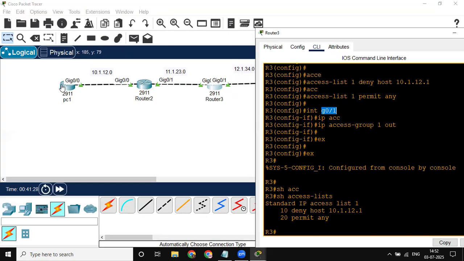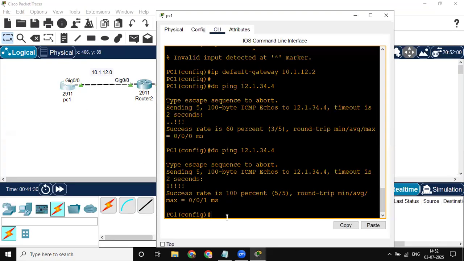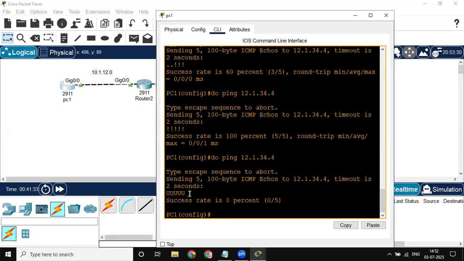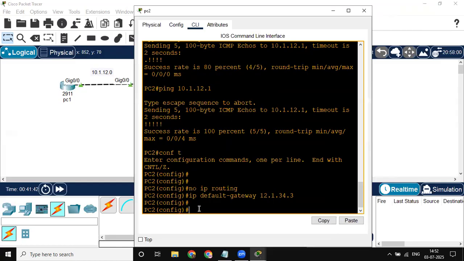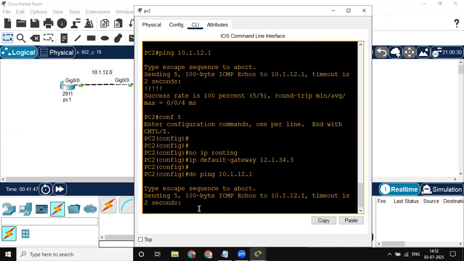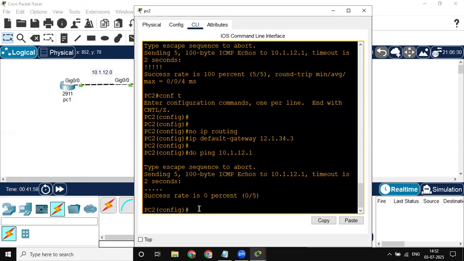Now I will try to ping. What can you see? Unreachable. Destination was unreachable, not failed. It is unreachable because I've created a policy. Now I'll try from here to here. Here, it will not be unreachable. Here, it will be failed because of bidirectional communication. I have applied the rule for 12.1 only. So that is unreachable. This is failed because bidirectional communication is blocked in standard ACL.